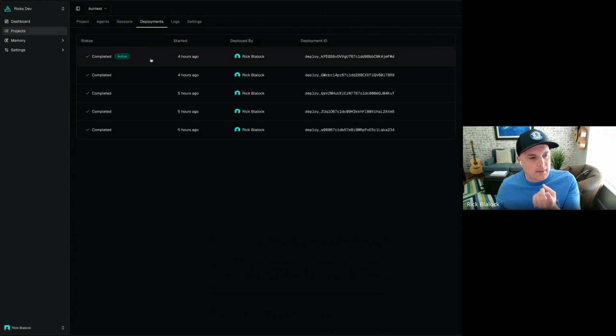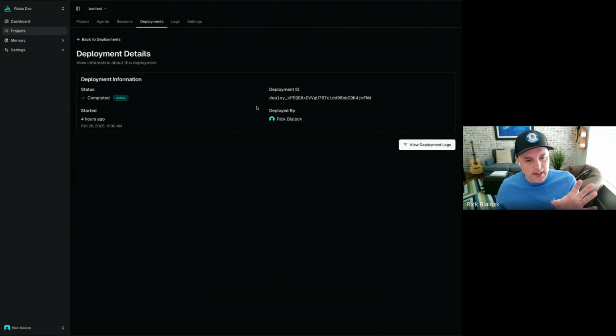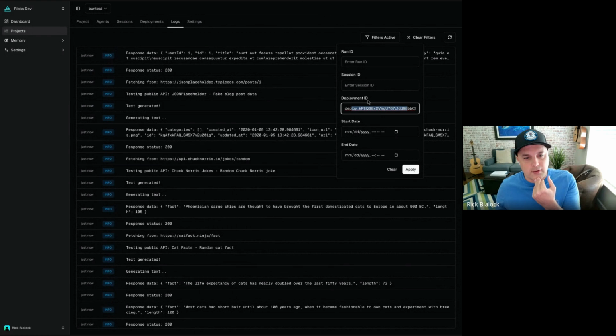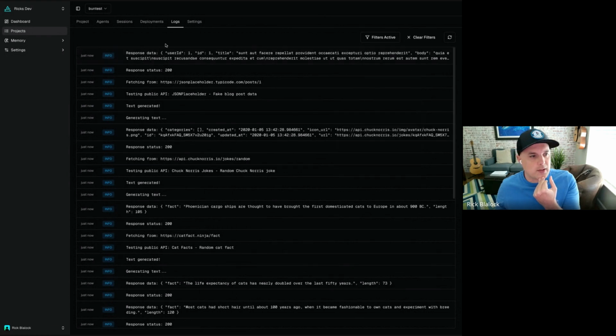Deployments, I added a detail screen. It's kind of bare bones right now, but we need one because we're going to put stuff on it. When you go into a deployment, you click view deployment logs, and it'll filter that deployment. You'll see there's the deployment ID. So just the logs for that deployment, which is kind of cool.